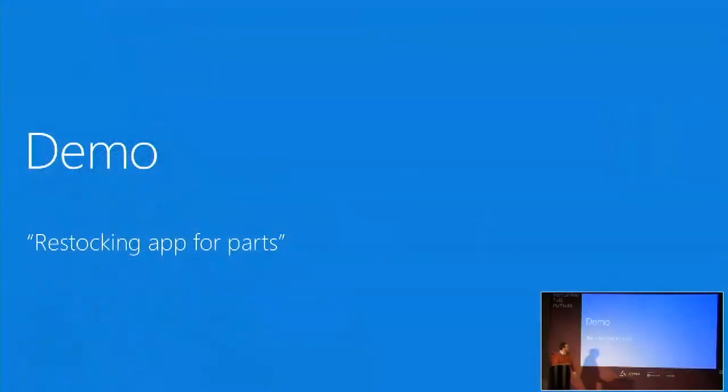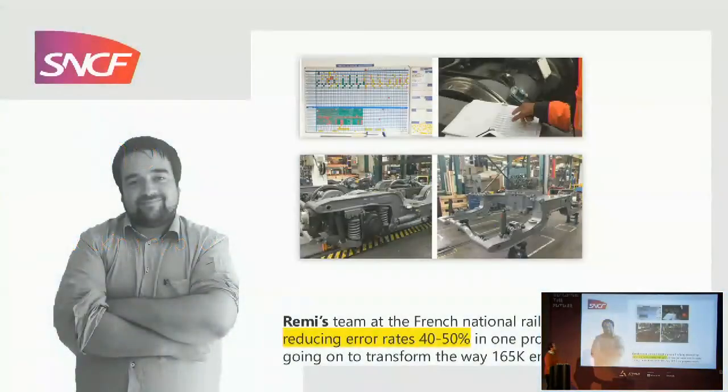So I'm also going to skip that demo. I just want to talk about Remy. Remy comes from IT. He's from the French railway. So if you're looking for any industry schema here, there's none. It's across all industries, because you will have those manual and paper processes everywhere. You will have those data silos you need to connect everywhere. So Remy's example. This was the French railway.